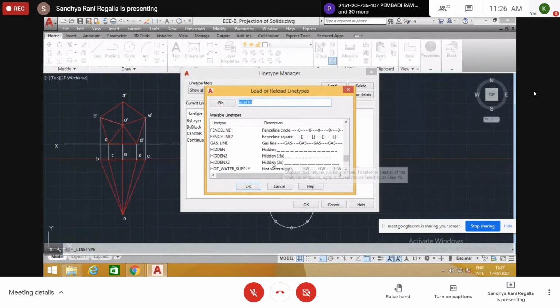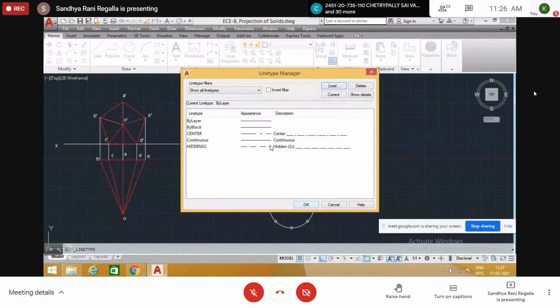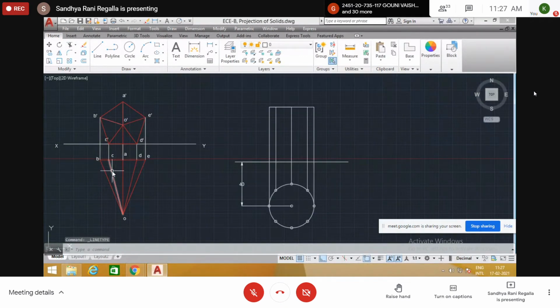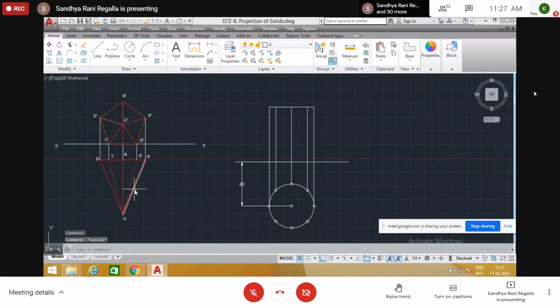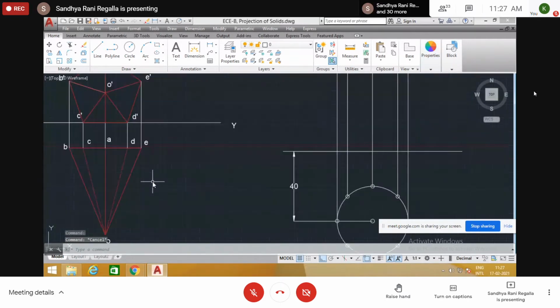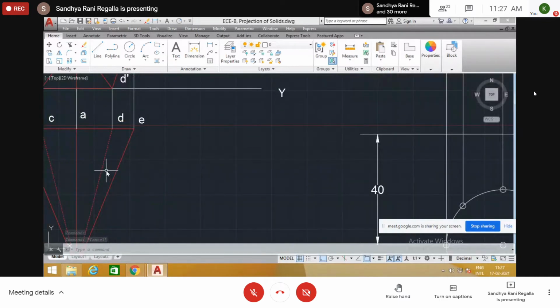Hidden line. Okay. So these two are hidden. This one hidden. Now see, we get a dashed line here, not a solid line.